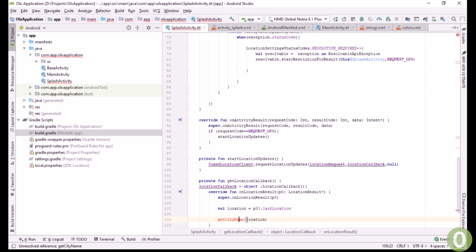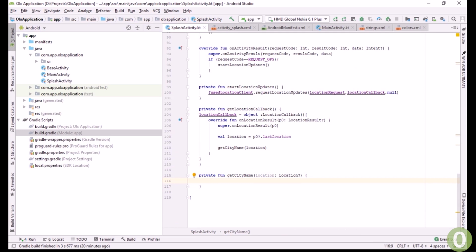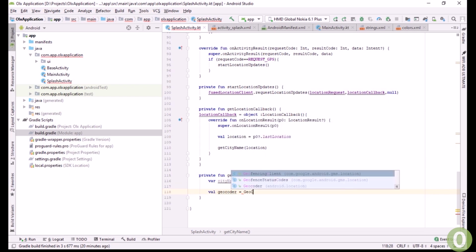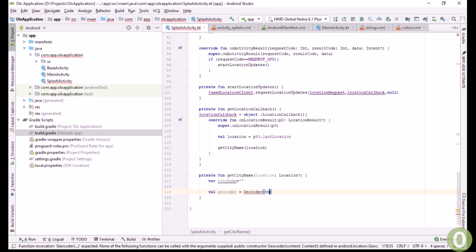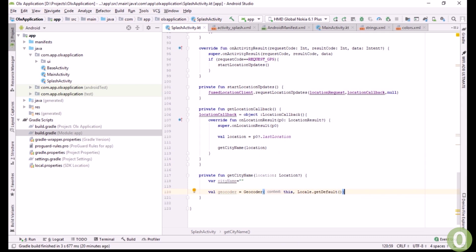I'm going to create a new method with getCityName, create function in the splash activity, and as you can see, now I'm going to return a string, taking a variable cityName and giving it empty here. Now I'm using the geocoder here, so I can get the city name from the latitude and the longitude. So geocoder equals to Geocoder, and this will need the context, comma, the locale, where you are. I'm giving the default locale, which is English, or in India, the English locale of India.